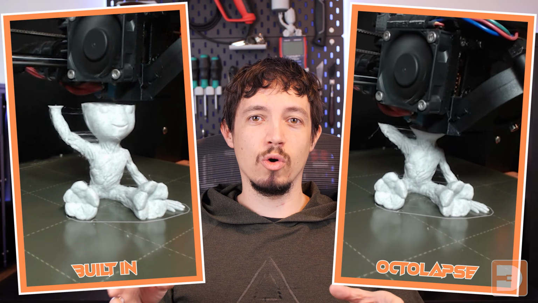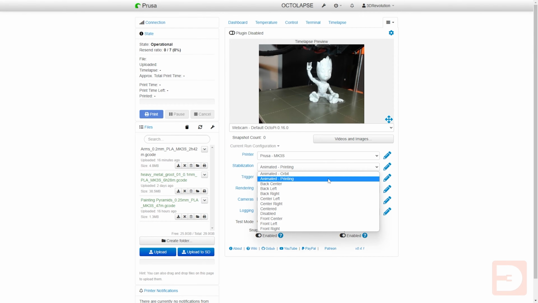But with the plugin Octolapse, it makes that completely different. It allows you to set your prints to take photos at different times, but it will automatically position both the bed and the nozzle to make sure that it looks smooth. You can even have the nozzle animate around your print during the time lapse.